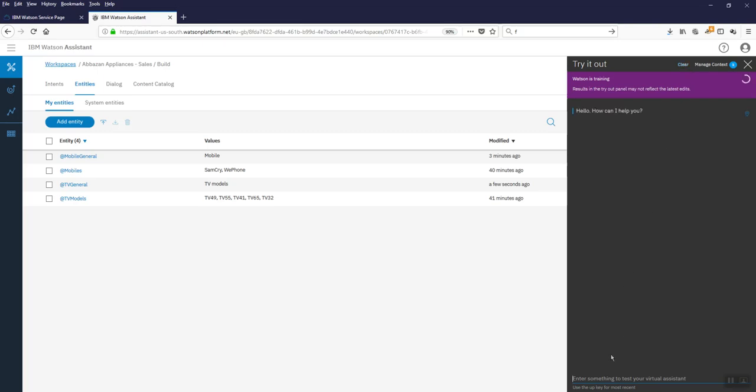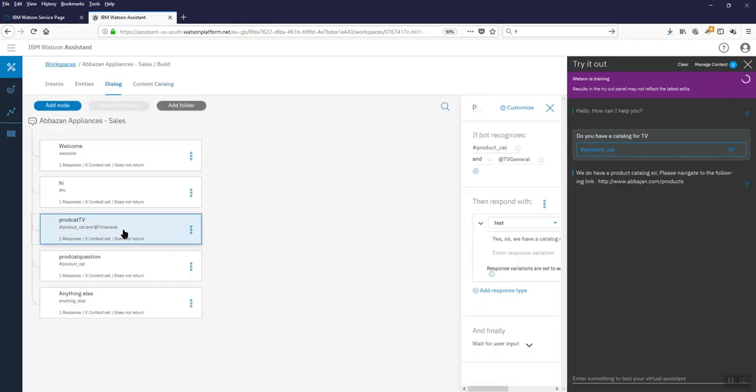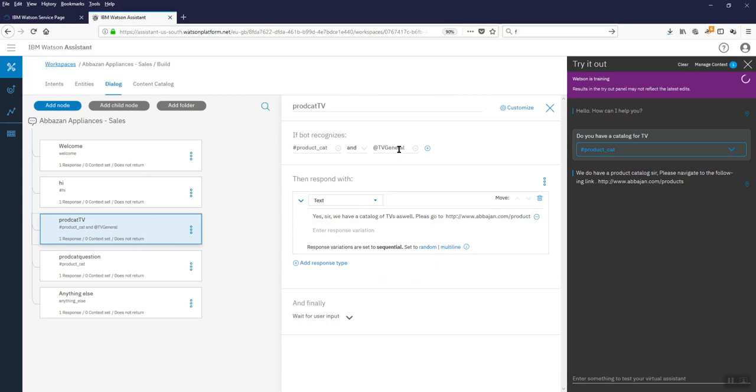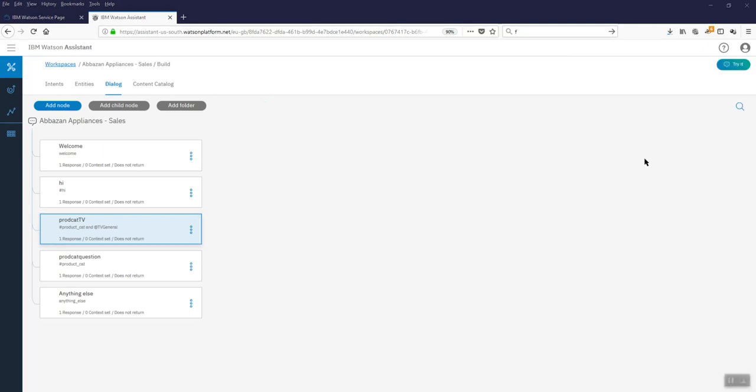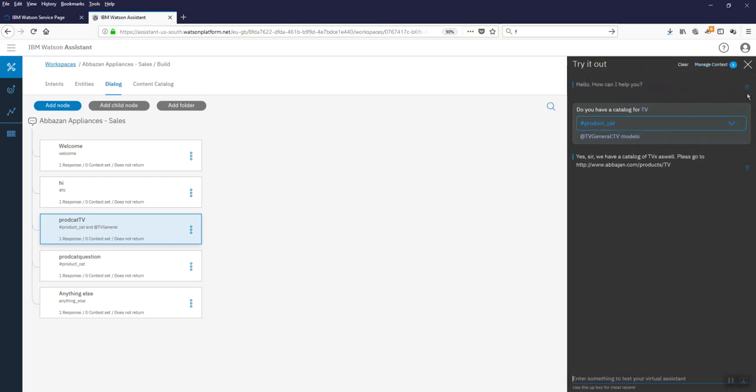So I will clear everything and then I will put in here. We have it. Okay, it is still doing the same. So let's go to the dialog and see if product TV is working or not. So let's wait till Watson completes its training. Okay, Watson has completed its training. Let's check one more time and then we will ask the same question.